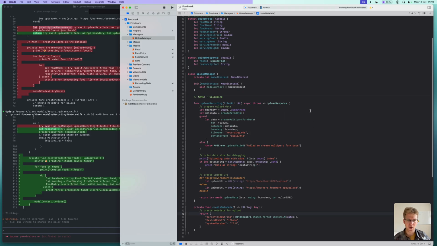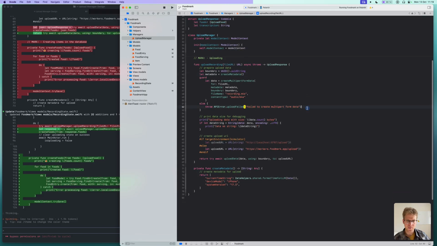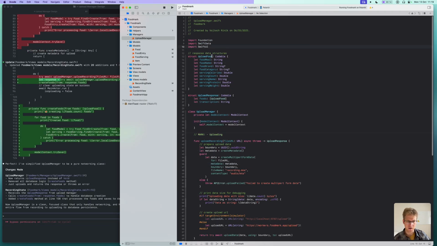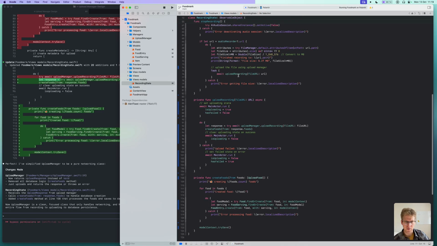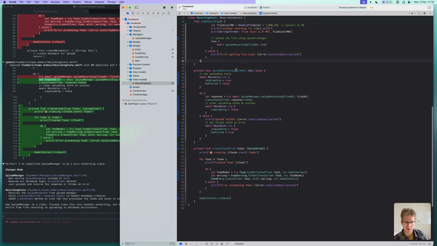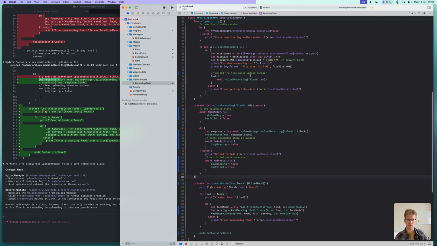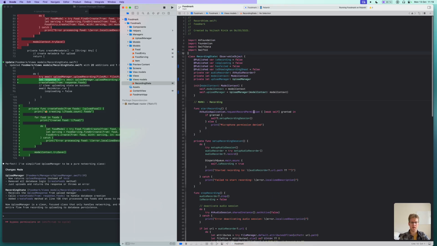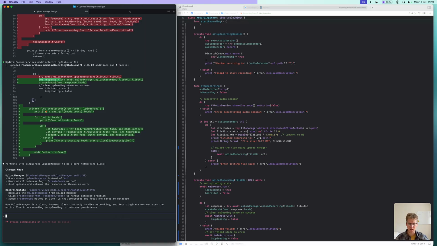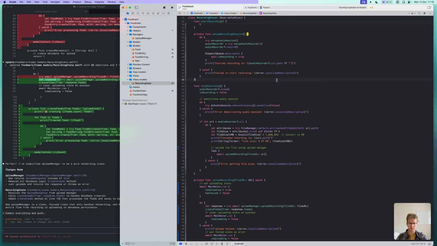Cool. Uploading manager is now quite simple. All it does is it sends it to the server, and it kind of decodes the object that came back, and then recording state does all the audio stuff, and also it has a method to upload recording. So, all right, let's just commit at this time. Commit everything and push. Let's just commit everything because I'm gonna try something that might break things.